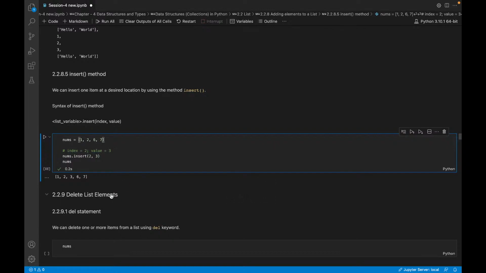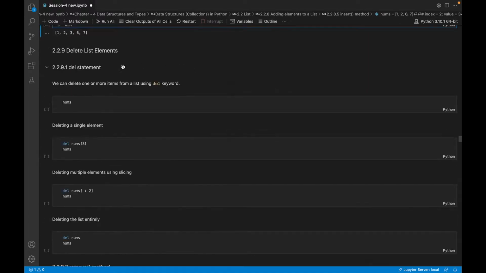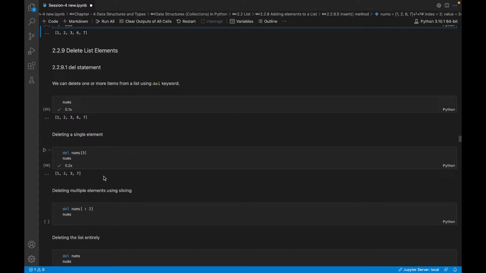Now let's go with deleting list elements. We can delete list elements using the del statement. We can delete one or more items from a list using the del keyword. Let's take a list nums, and delete a single element: del nums[3] means the item which is present at index 3 in the list nums is going to be deleted. Let me run this: 1 2 3 6 7. The item which is present at the third index is, 0 1 2 3, 6, and here 6 is going to be deleted and we got the output as 1 2 3 7.